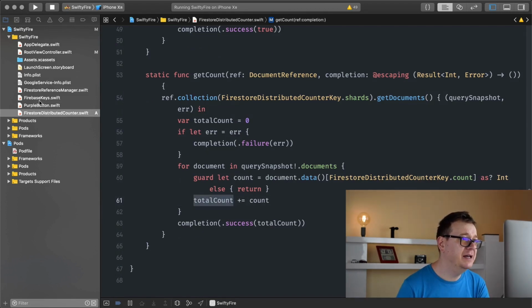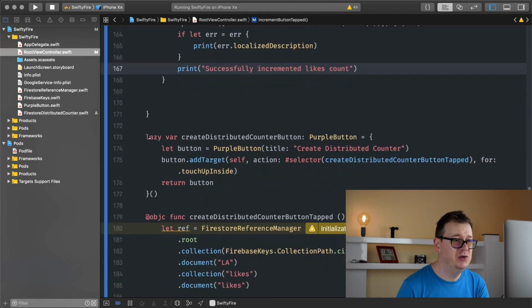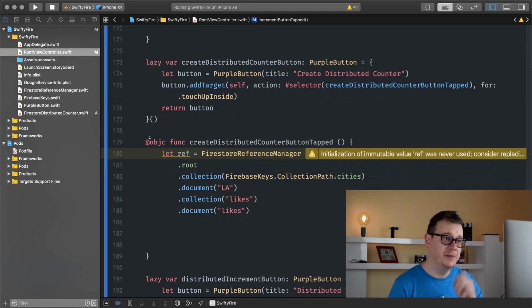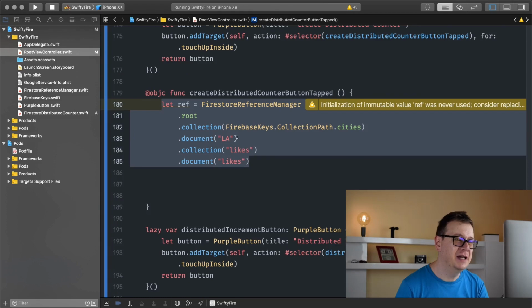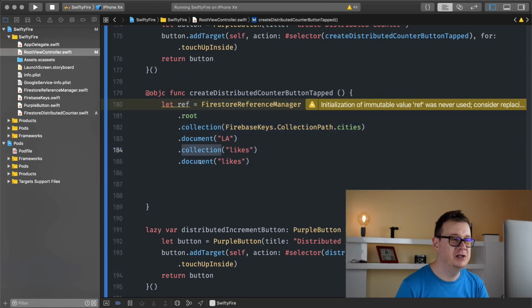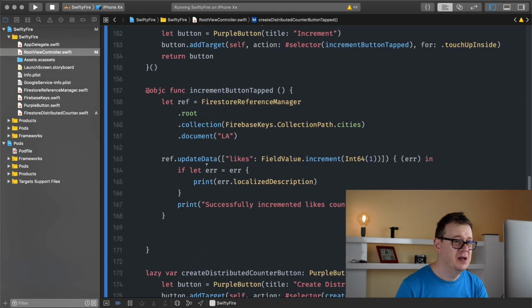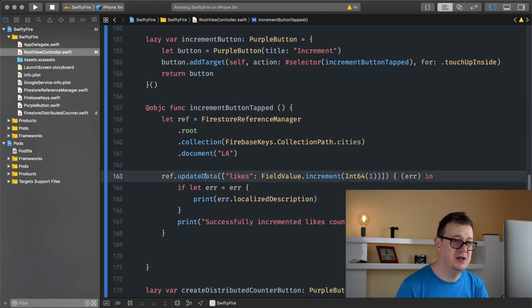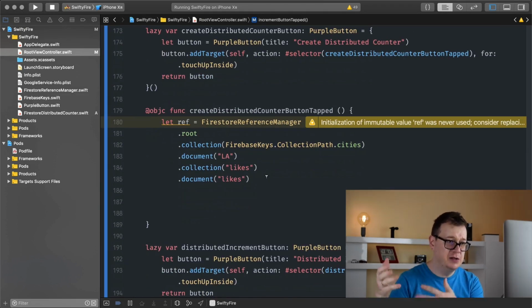Okay, so let's take a look at our functions here. What do we need to do next? Create a distributed counter. If you take a look here, I have already implemented that. I want to create a new collection called likes and a document likes. This is pretty straightforward because I want to have this separate from the LA document. I'm just updating the LA document, and I want a separate collection and document in there.